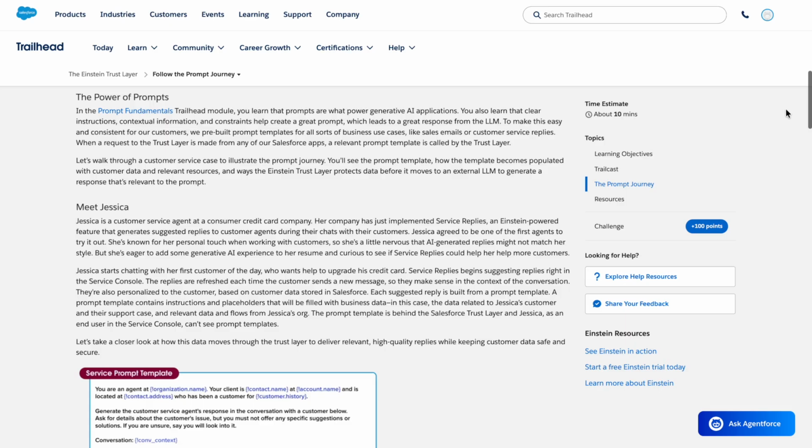Let's walk through a customer service case to illustrate the prompt journey. You'll see the prompt template, how the template becomes populated with customer data and relevant resources, and ways the Einstein Trust Layer protects data before it moves to an external LLM to generate a response that's relevant to the prompt.